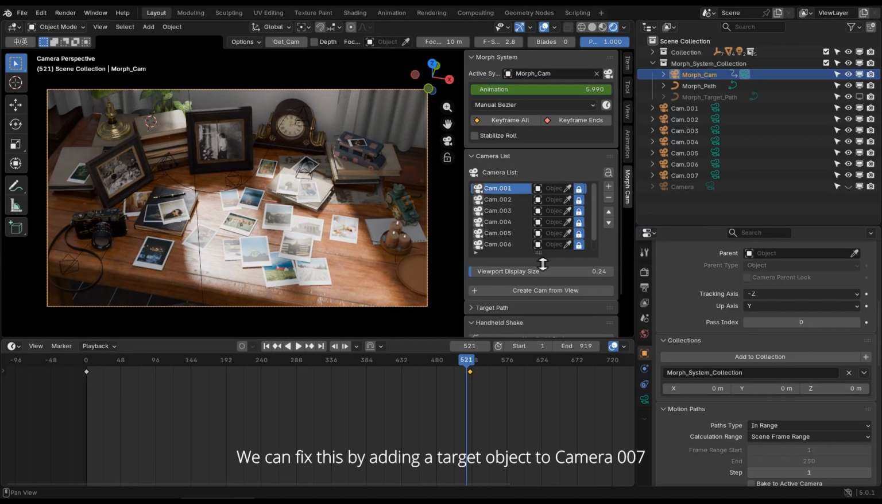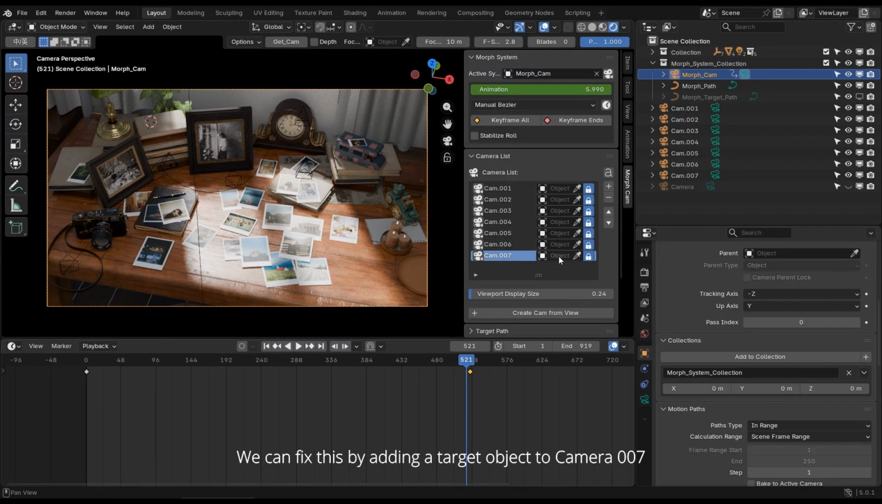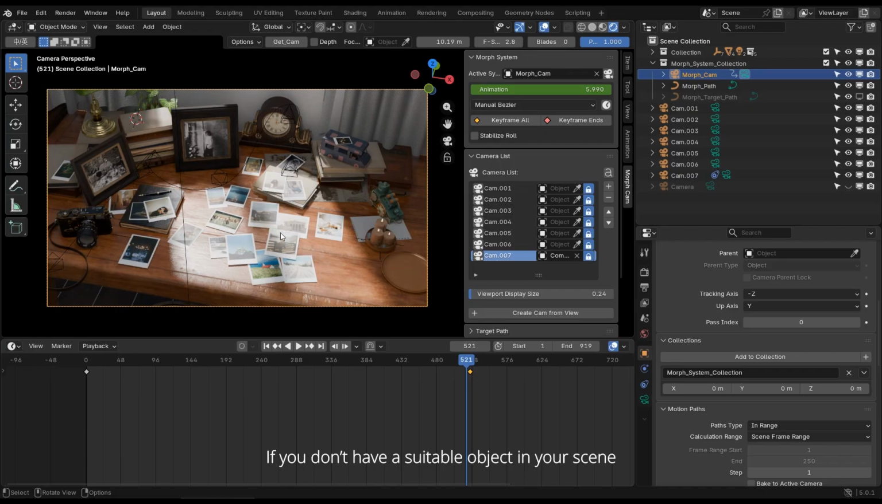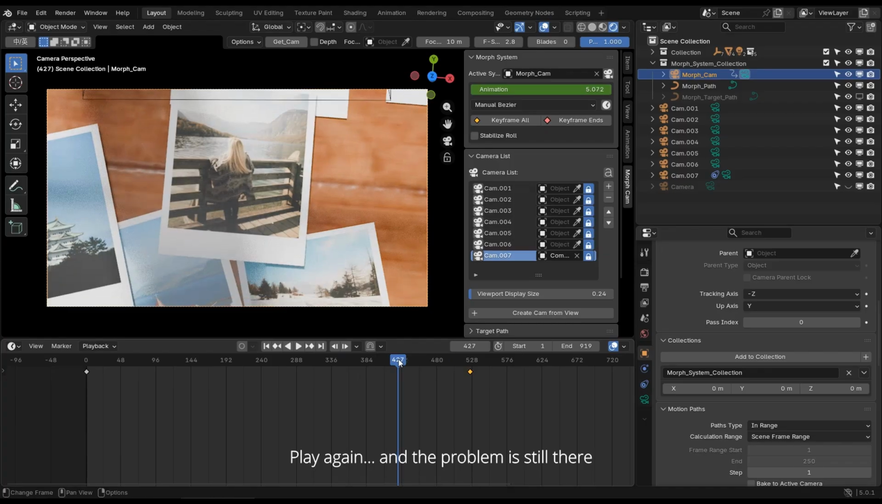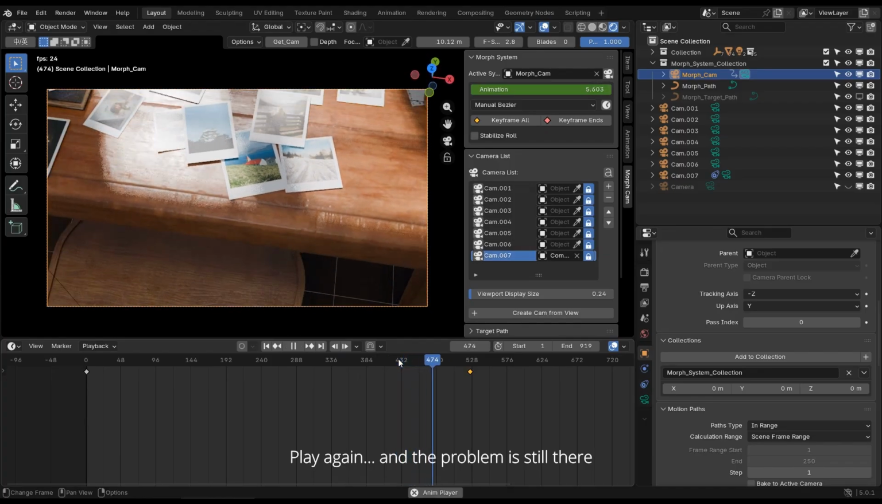We can fix this by adding a target object to camera 007. Pick something near the center of the view. Like this photo. If you don't have a suitable object in your scene, you can just use an empty object. Play again. And the problem is still there.